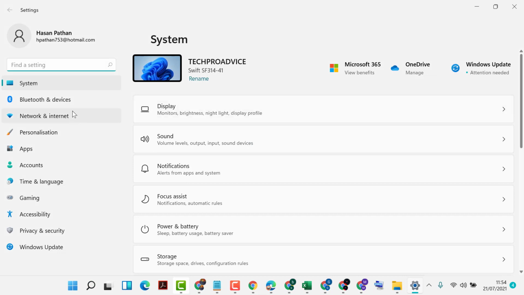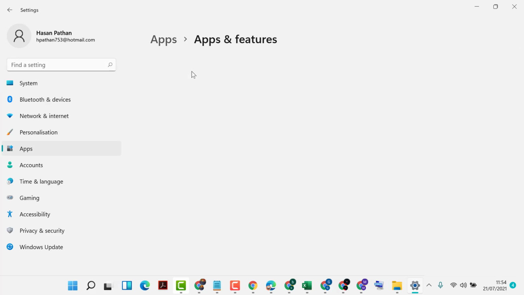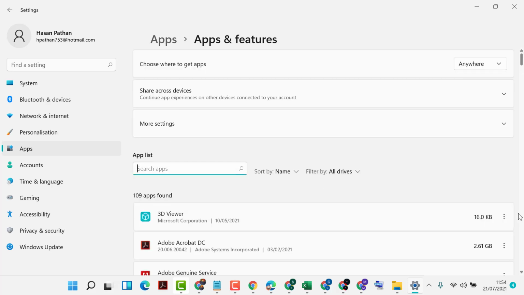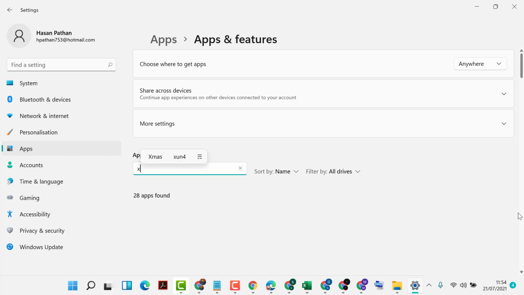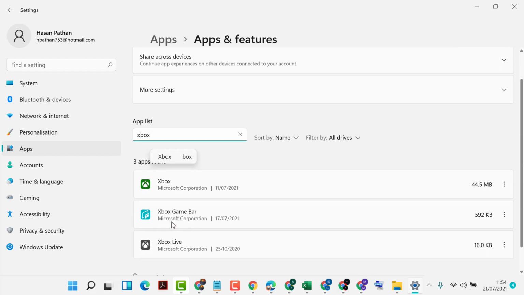Now in this left side panel, click on Apps, then click on Apps and Features. Now search Xbox game bar. Now you will see Xbox game bar. Click on these three dots. Now select Advanced Options.